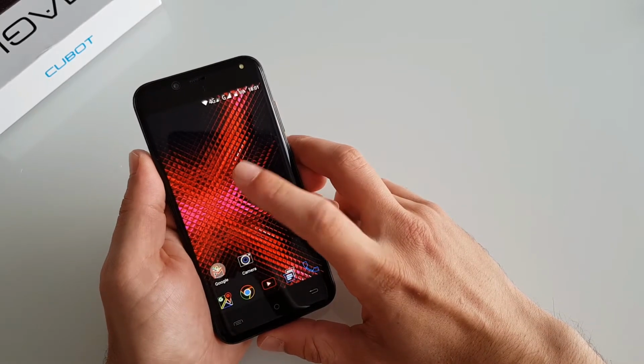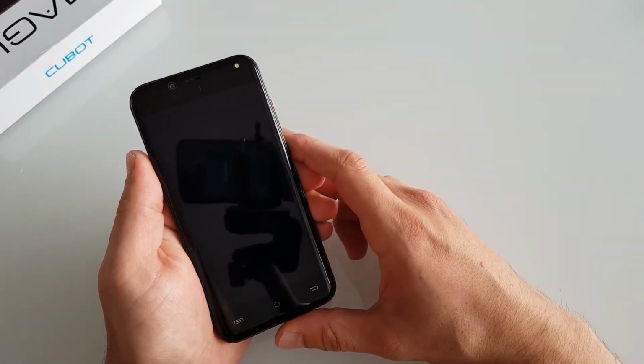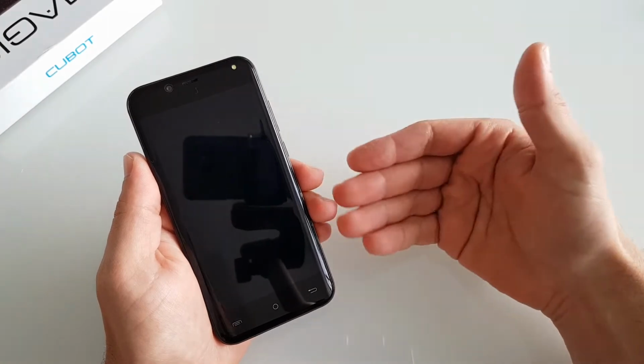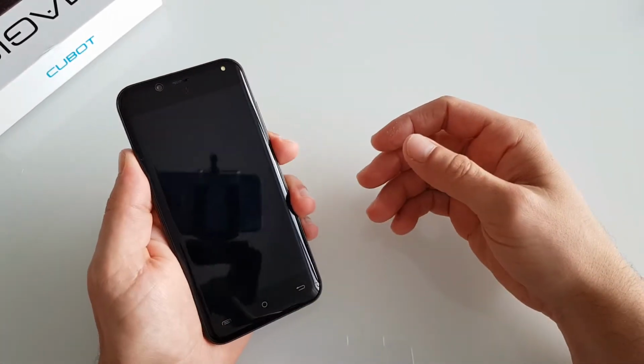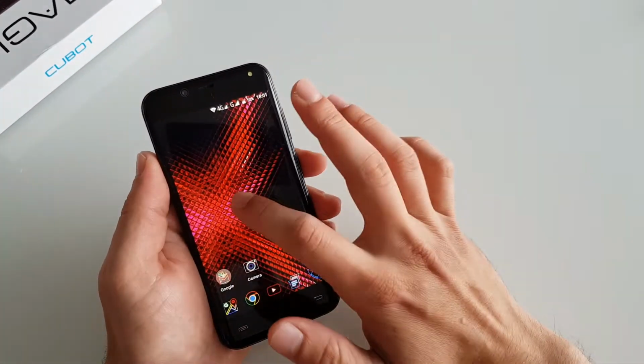I'm talking about the double tap to sleep feature, because it usually messes up your security and screen and fingerprint and all that. Over here, no fingerprint, no problems. So let's see the performance.